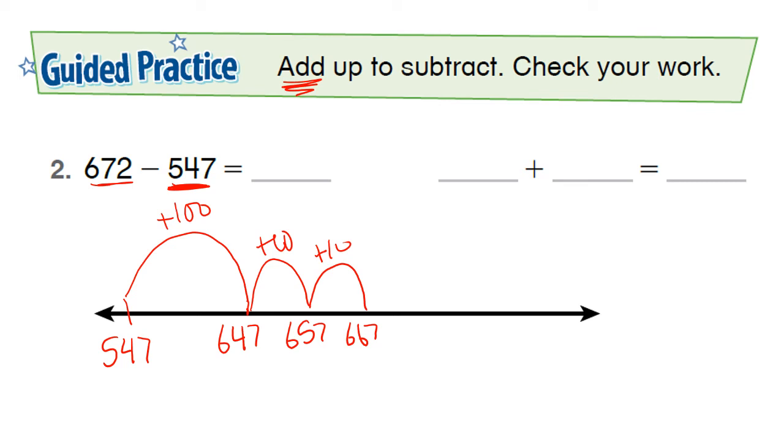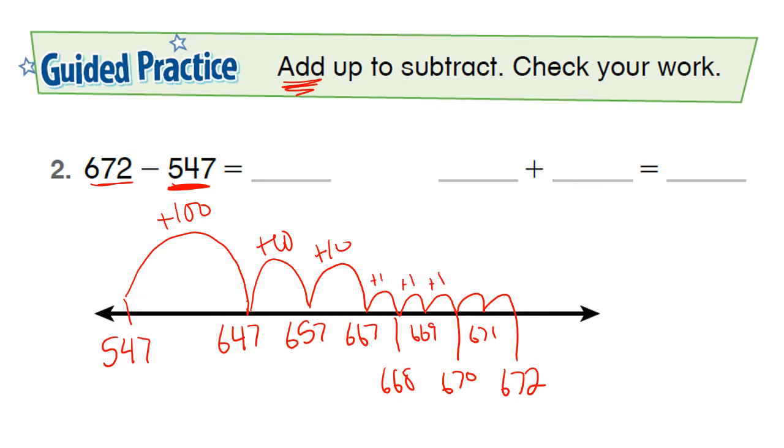So 667, 668, 669, 670, and I'm alternating going high and low just so I don't crowd my numbers on the number line. 671, 672, and that's where I want to stop. So how many hops did I make? I have 1, 2, 3, 4, 5.